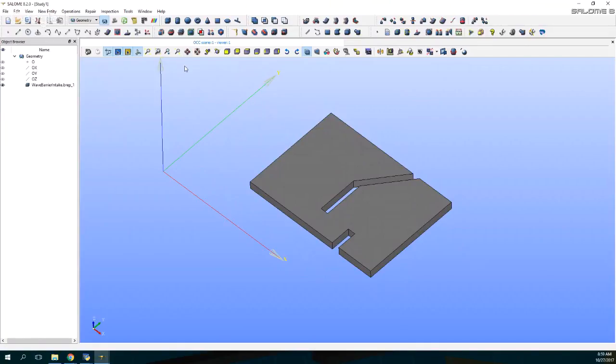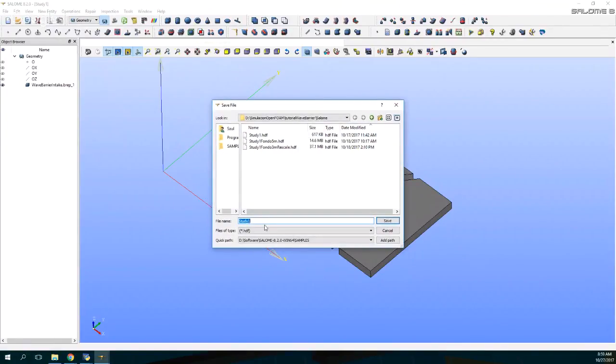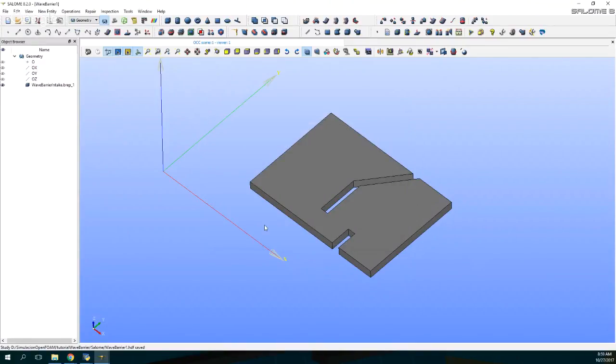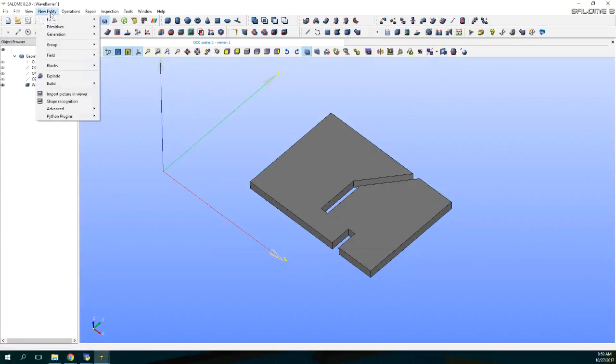What we are going to do first of all is save our project. So File, Save, and this will be wave barrier one. Then we create some groups. So here, Groups, Create Group.